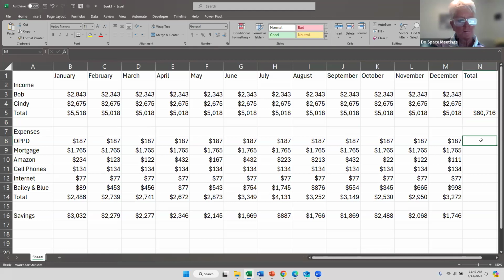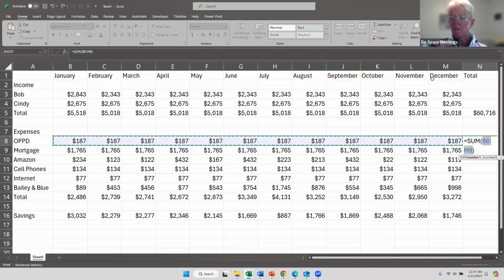Then I can come down to cell N8. And I'm gonna do the same thing. I'm gonna do AutoSum, =SUM(B8:M8), and that is correct. So I can hit the Enter key.